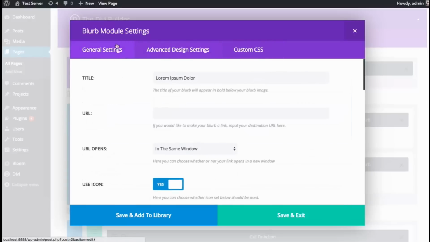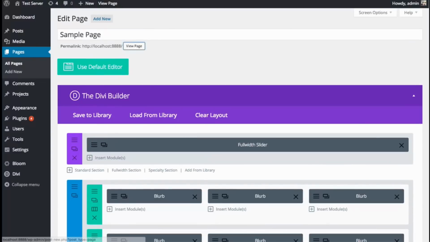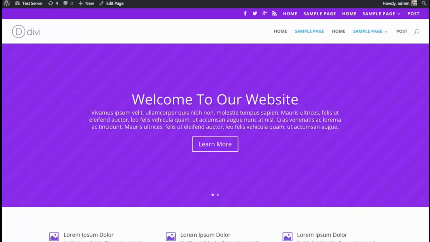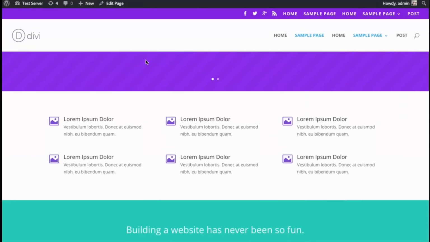So, let's start off by taking a look at the advanced design settings. To do that, first I'm going to take another look at our page so we can see our starting point. Then I'm going to dive into the advanced design settings, go over what each of them does, and also how to use them together to create some unique effects.